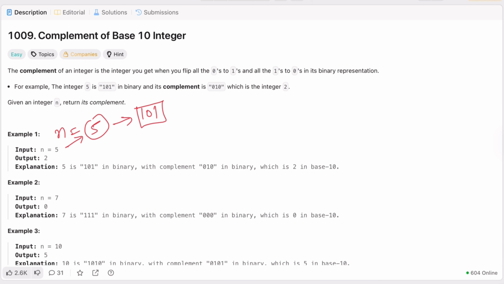Now we have to take a pointer that will move bit by bit in the process. So imagine you scan the bits from right to left. If this is your right and this is your left, we have to scan from right to left, we can say that.